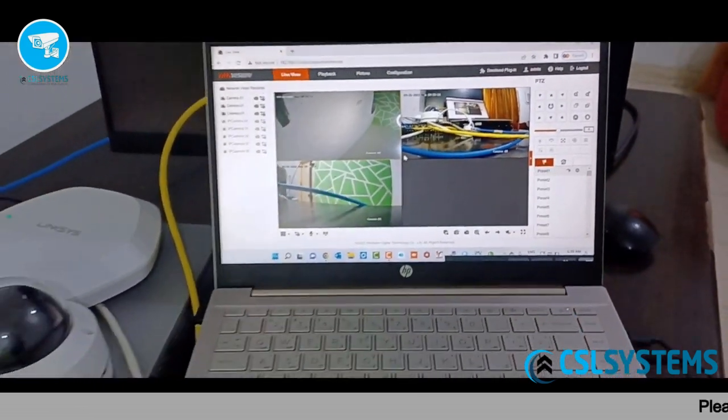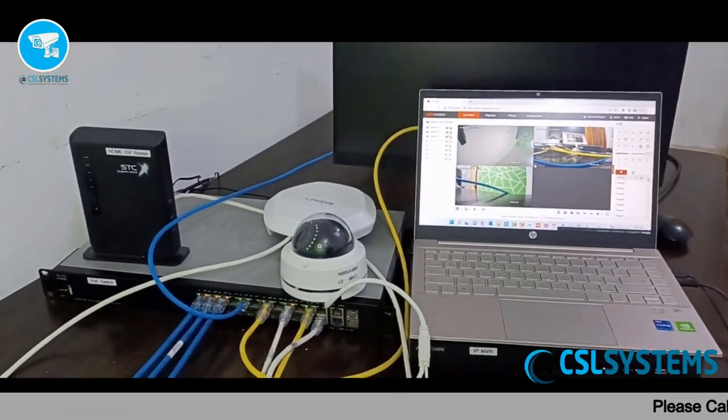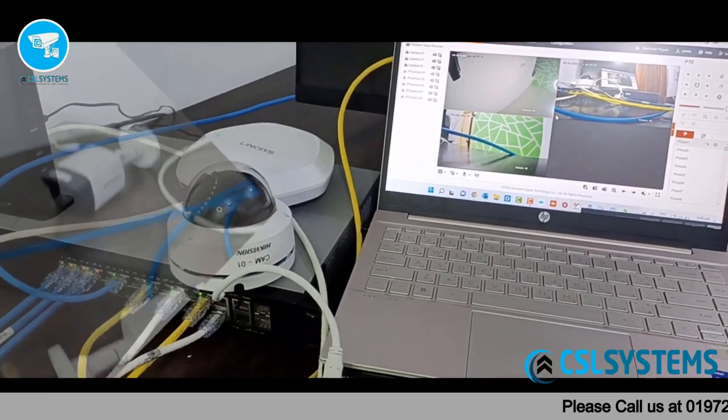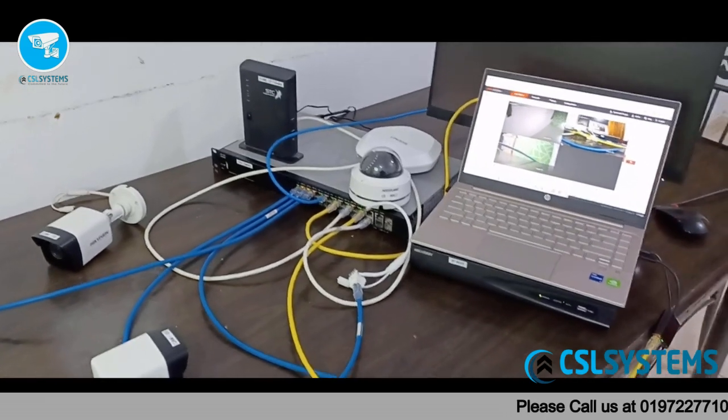Hello friends, in this video I'm going to show you the practical step-by-step process of installation and configuration of an IP CCTV camera system by using a PoE switch. Let me show you a network diagram and physical connectivity.